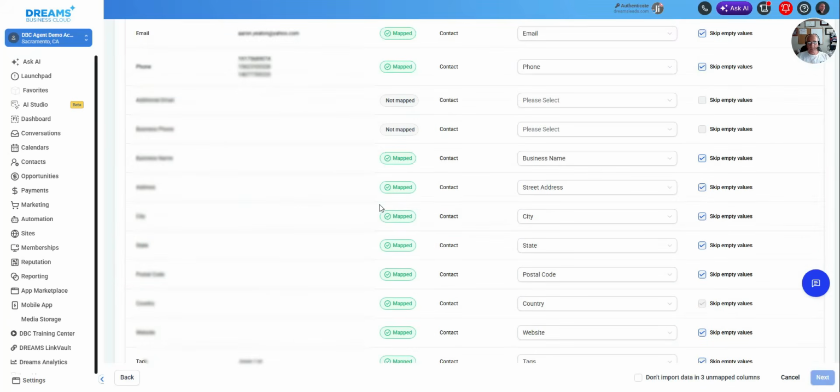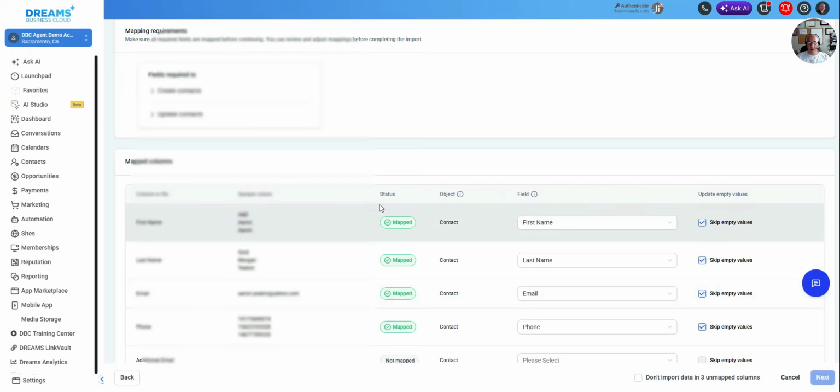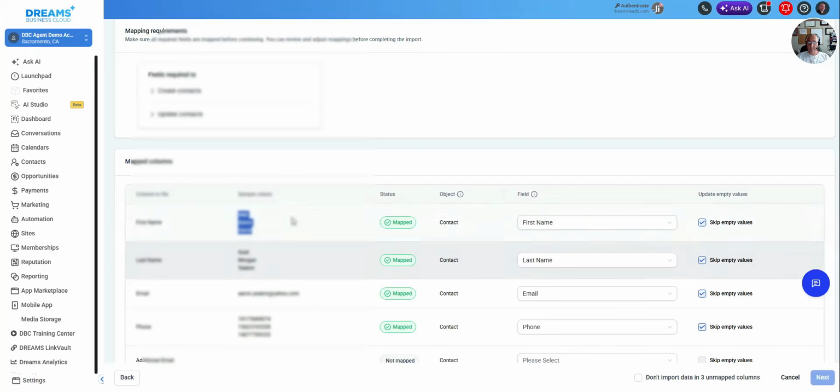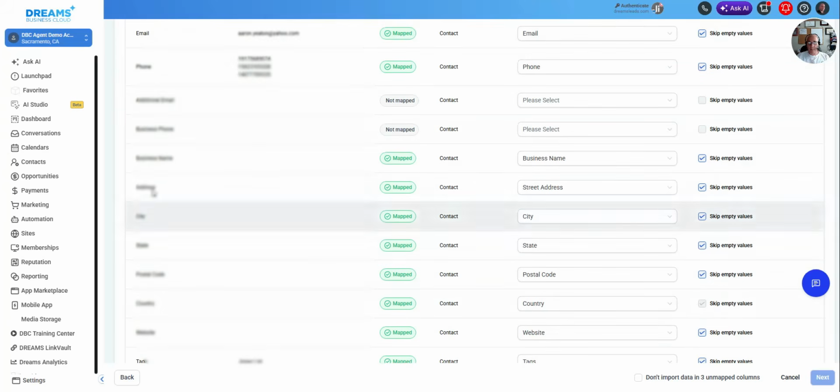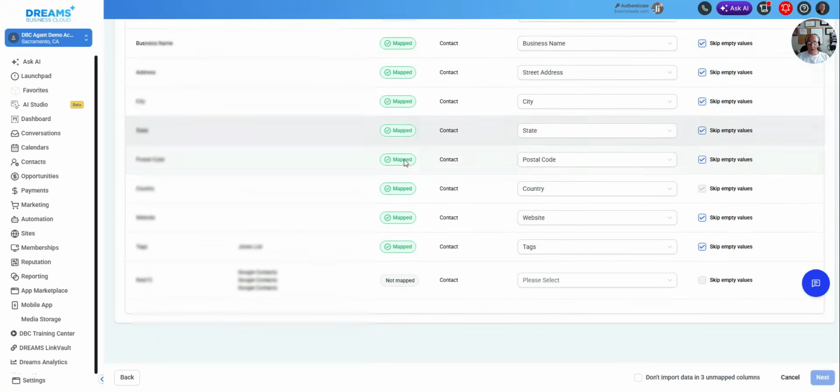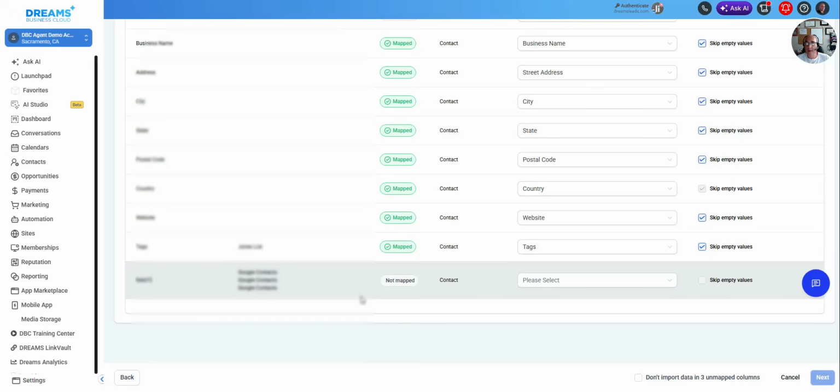Okay, so here's that communication I was telling you about, right? First name, GoHighLevel says, do you have a first name? And the document says, I have a first name. It's mapped. Last name, mapped. Email, phone, additional email, business name. So look, it mapped all that data that I talked about, right? What it didn't map is what it doesn't recognize in GoHighLevel. So we're good to go. We select the box here, don't import data that doesn't match.